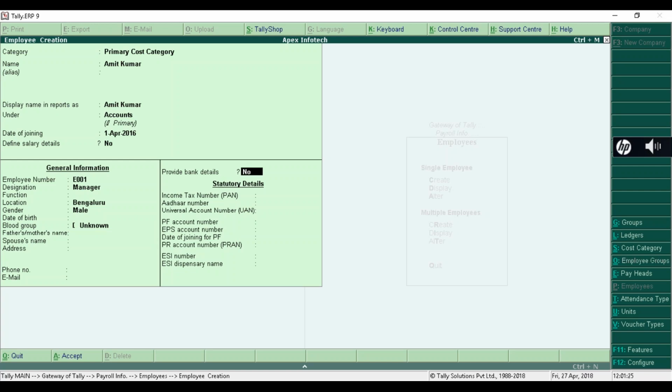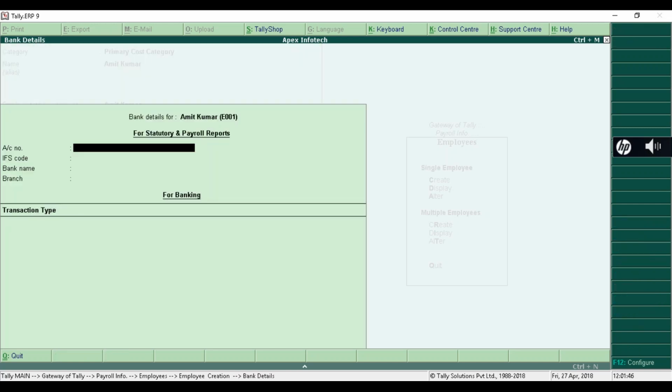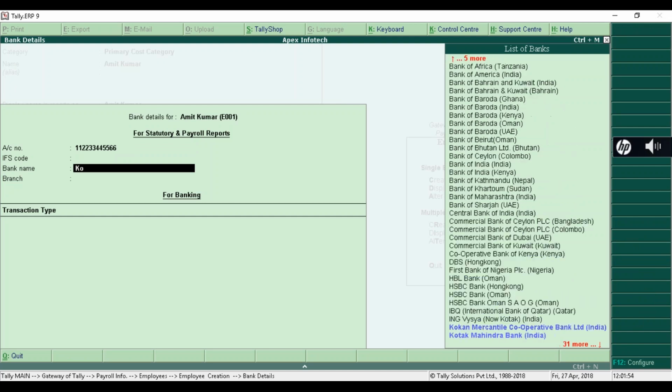So here it is compulsory to maintain bank details, because if you are not maintaining the bank details, you will not be able to see the payment advice report. So for the payment advice report you have to maintain your bank details here. You can press yes. Now select the account number. Okay, I've given the account number, Kotak Mahindra Bank.